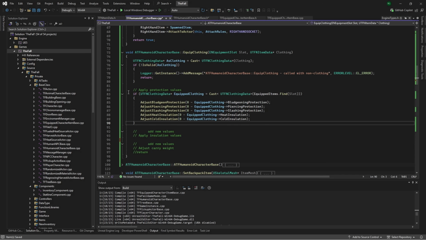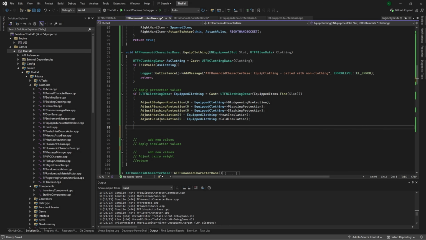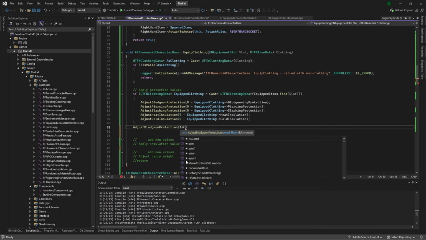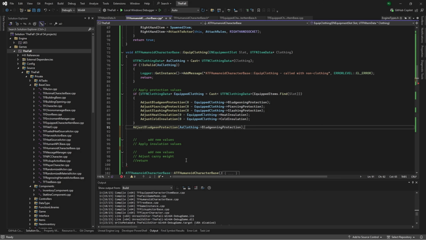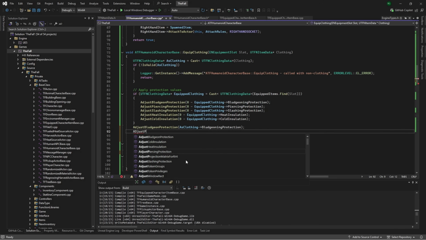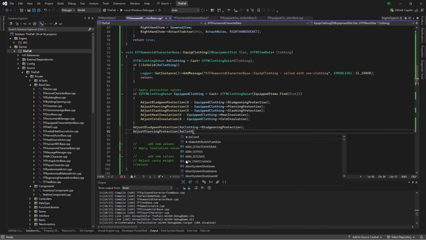What this is, to explain, we're grabbing what we may have equipped. So if there is something in there and it's a clothing item, we're going to remove all of the values that we already have. Then what we're going to do is call the exact same thing again. So adjust bludgeoning as clothing, bludgeoning protection, rinse and repeat. So adjust piercing as clothing, piercing protection, so on and so forth.